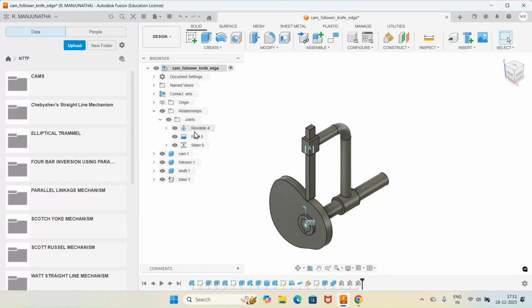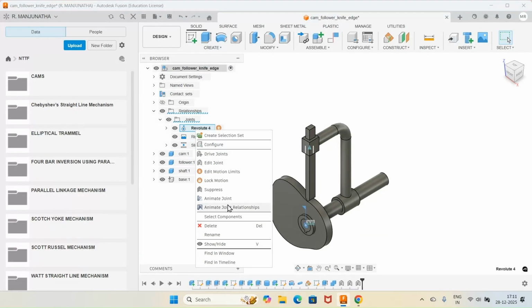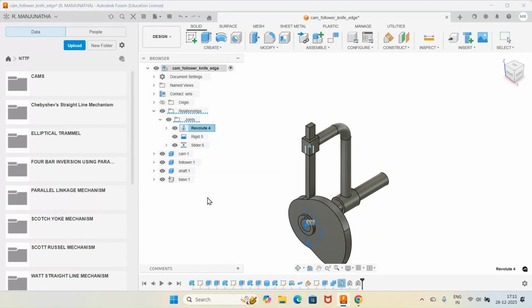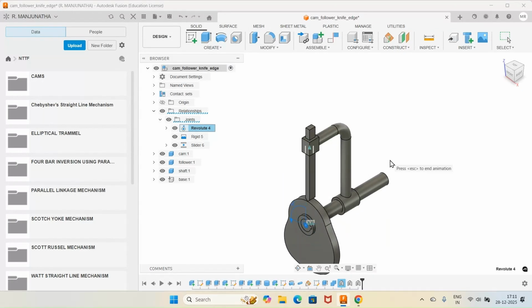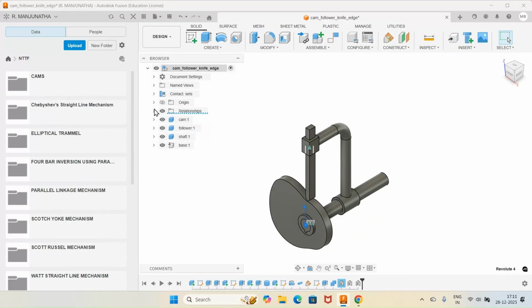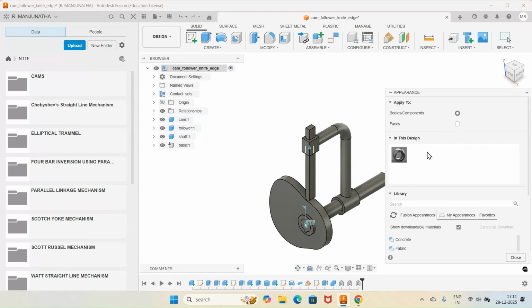Once you do that, now you go for revolute, go to animate joint relationship. Now you can see it is moving and again it is coming back. So this is how you will be able to establish the relationship between the cam and the follower of the knife edge with the radial one. Now after doing that, I need to give all the parts different colors. So to do that, I will go for appearance.